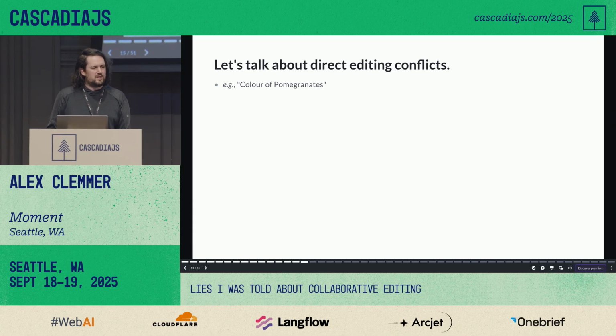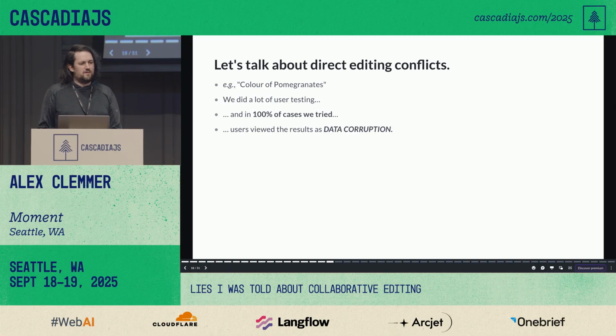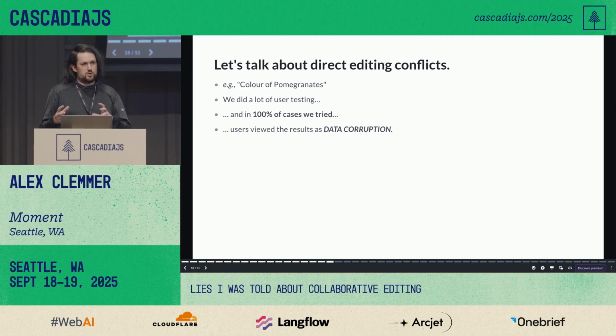So let's talk about direct editing conflicts. By direct editing conflict, I mean you have two people editing roughly the same bit of text, so in this case, the color of pomegranates. We did a lot of user testing. I think the first thing that surprised us is that in 100% of cases that we tried, direct editing conflicts, when we trusted a collaborative text editing library based on CRDTs, and we simulated offline automatic reconciliations of two concurrent offline edits, users viewed the reconciliation as data corruption.